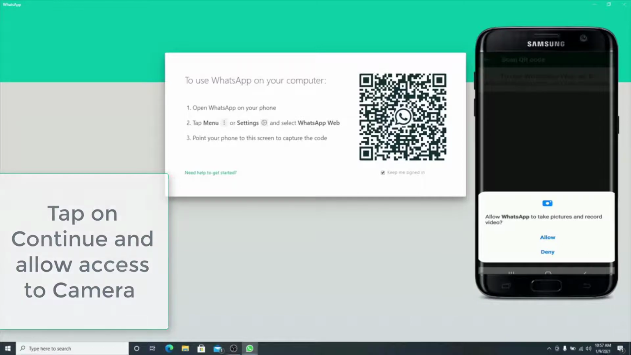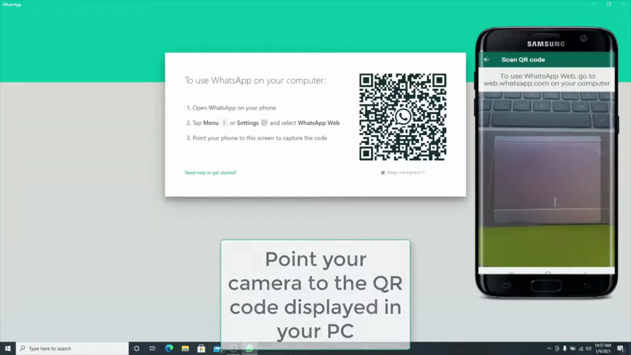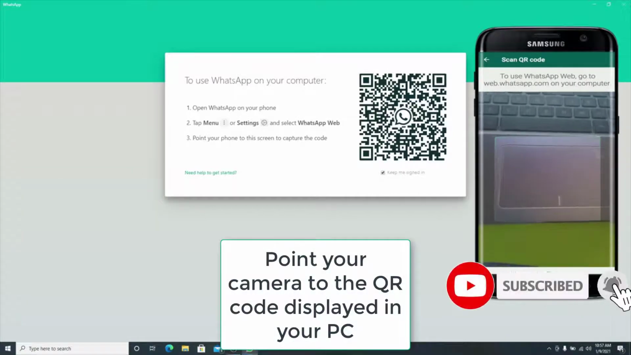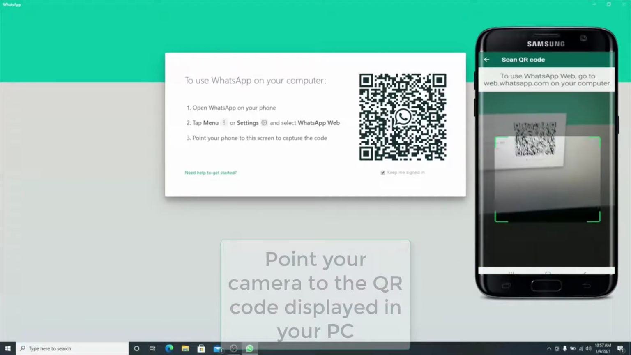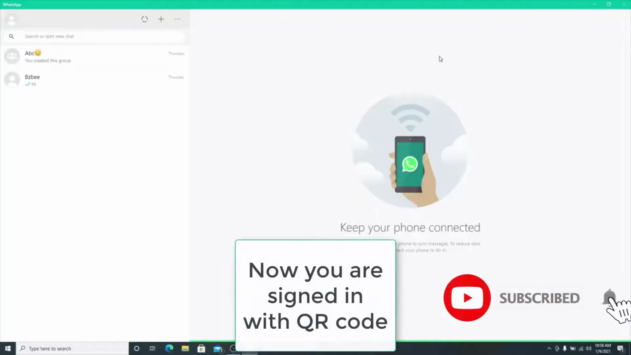Now after you reach this screen, simply point your phone towards the screen of your desktop to capture the code, just by pointing your camera towards the desktop screen. You are logged into WhatsApp on your desktop with a QR code.